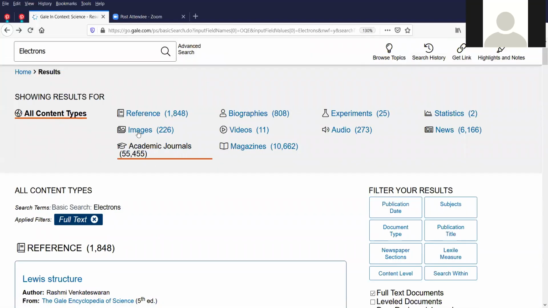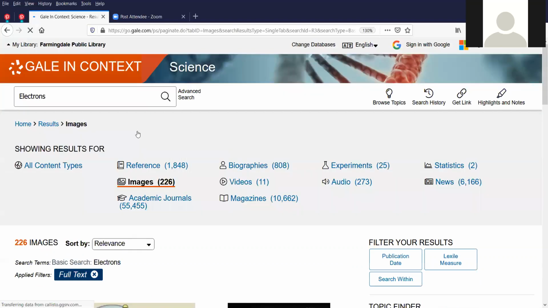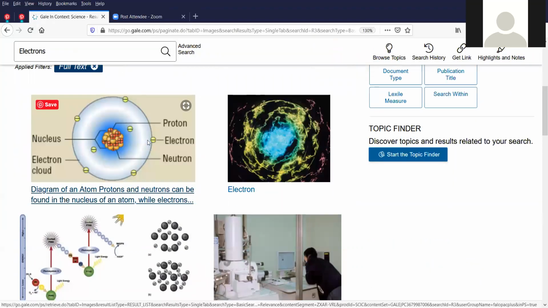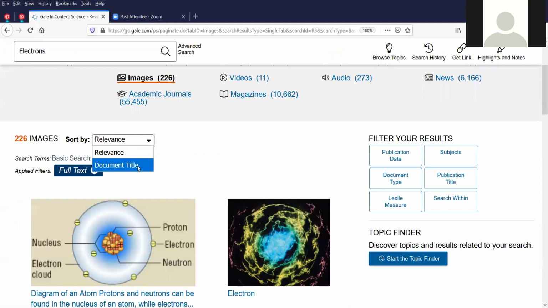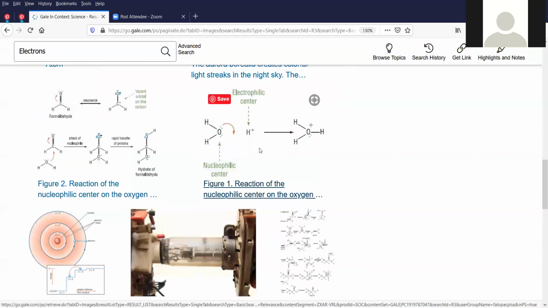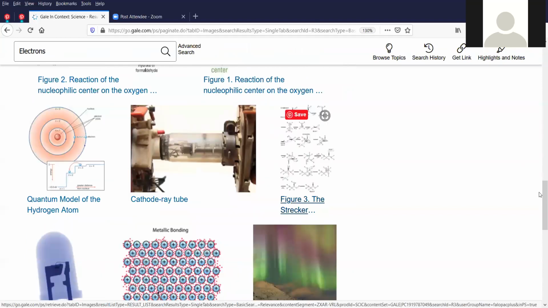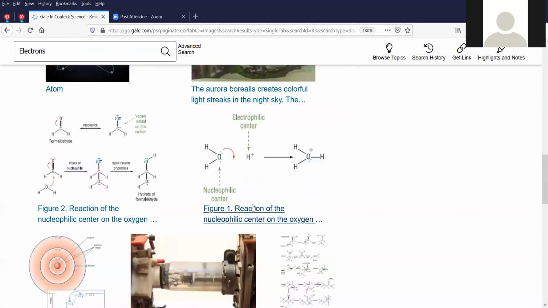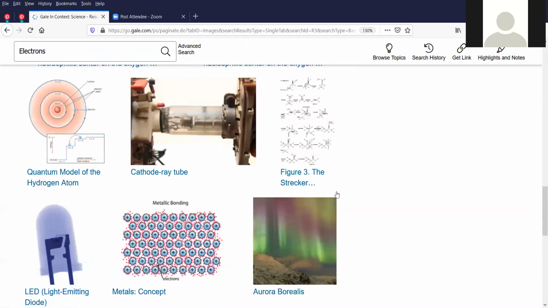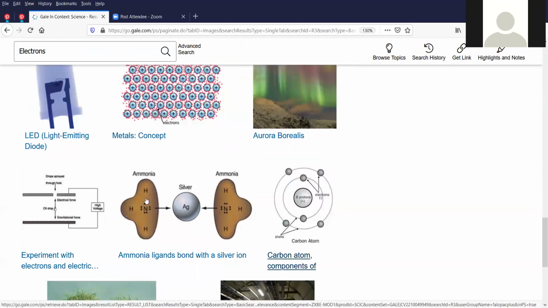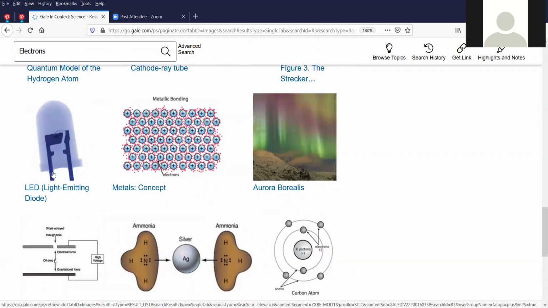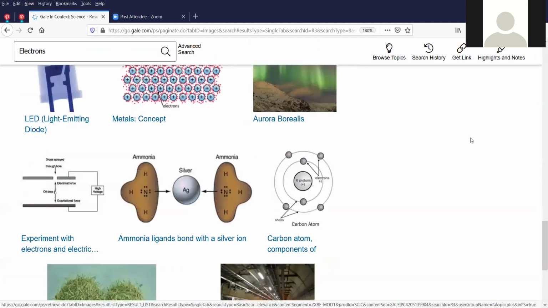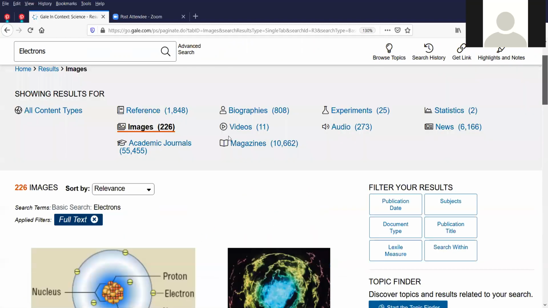And let's look at images. So these are just images. You can sort them by either relevance or document title. It looks like there are over 200 of them. It might help you for a term paper, or it might actually help you understand the composition of, let's say, a carbon atom, or what an LED light looks like, or the aurora borealis, things of that ilk. Those are just images.